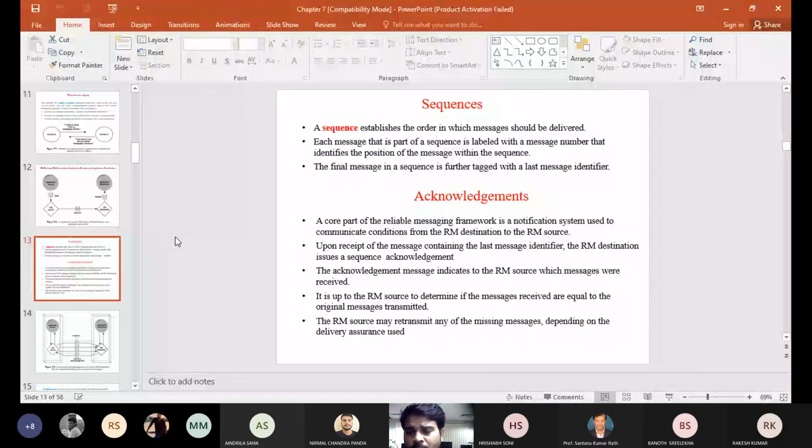Then acknowledgement. Since it is reliable messaging, the sender will always expect an acknowledgement from the receiver. A core part of the reliable messaging framework is a notification system, or your acknowledgement system, that is used to communicate the conditions from the reliable message destination to the source. Means it will come back from the receiver to the sender. Upon receipt of the message containing the last message identifier, the reliable message destination issues a sequence acknowledgement.